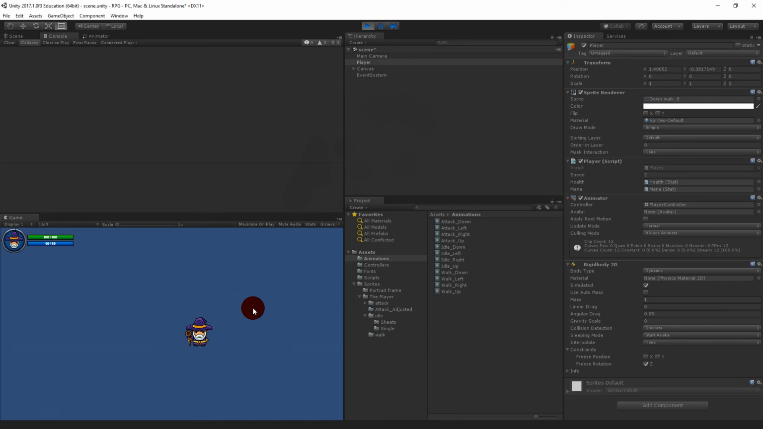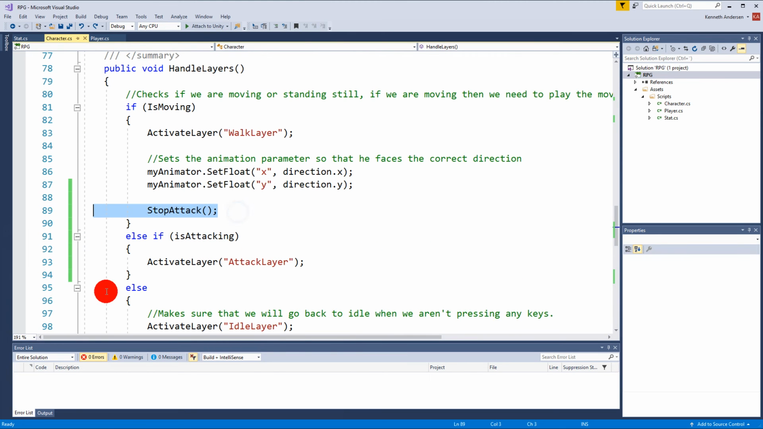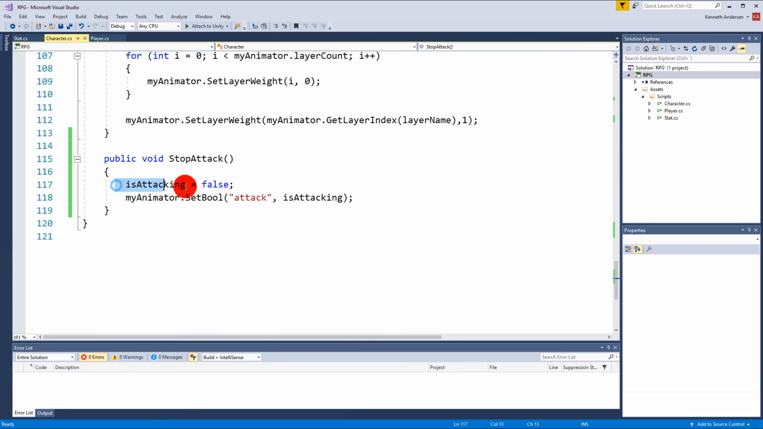The fact that we're using a coroutine and we are interrupting it in the middle without using the proper way of interrupting a coroutine, it might still run in the background. If we look here in the code, it's waiting 5 seconds. So let's say our code is right here and it waits for 5 seconds. When it starts waiting, I start moving, and because we just wrote this code, it will call stop attack, and it will set is attacking to false, and set the bool is attacking to false in the animator, so I can move around again.